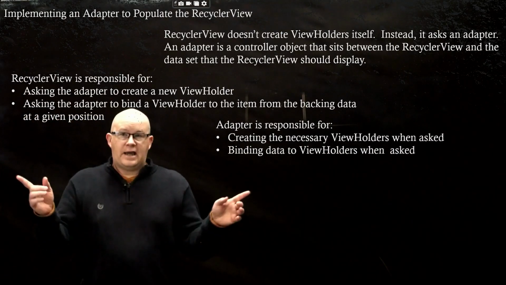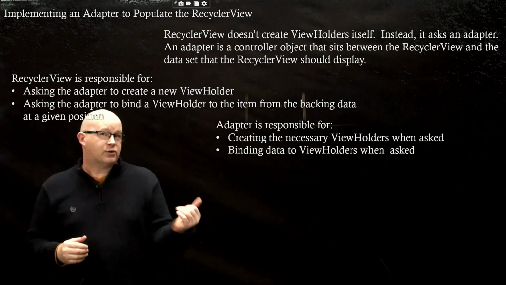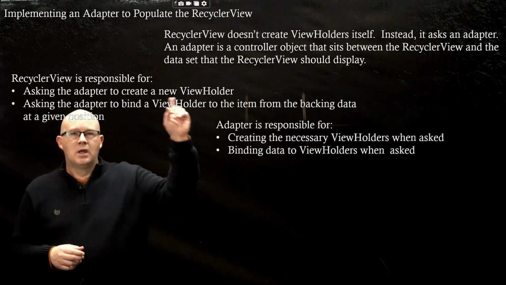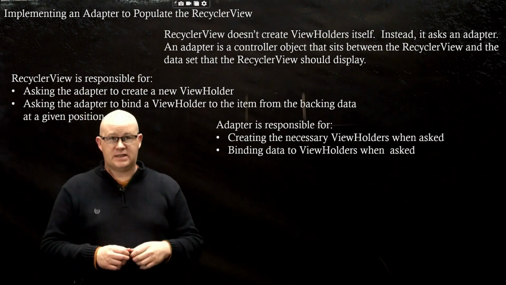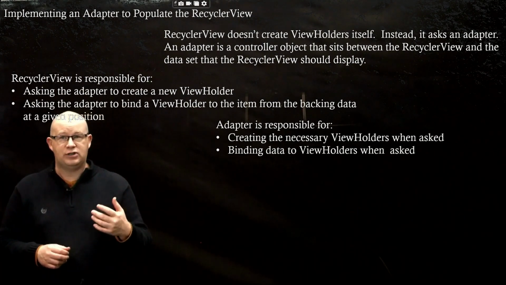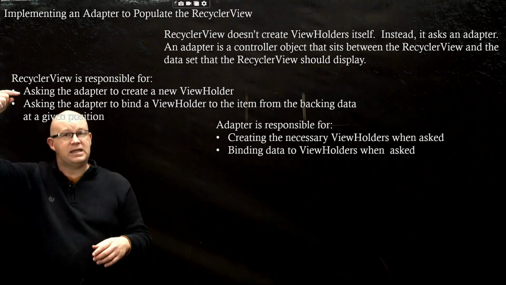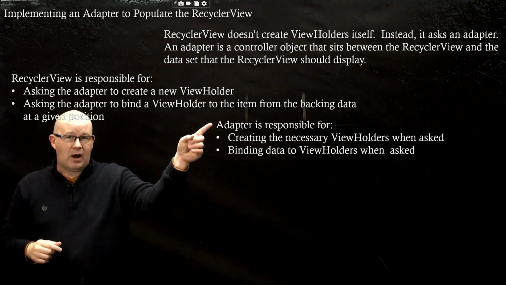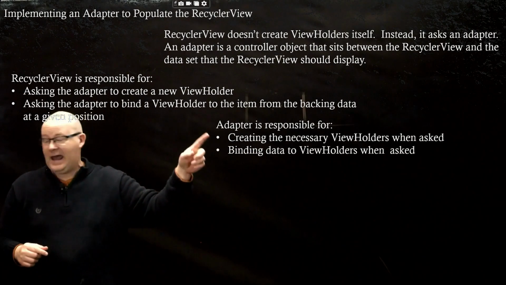All right, I laid this out so that the visual relationship on this slide and the next, which I'm going to go back and forth between, will match up quite a bit. So the RecyclerView does not create the view holders itself. Instead, it asks the adapter to do that. So notice that the RecyclerView is responsible for asking the adapter to create the new view holder, and in response, the adapter is responsible for creating the view holder when asked.